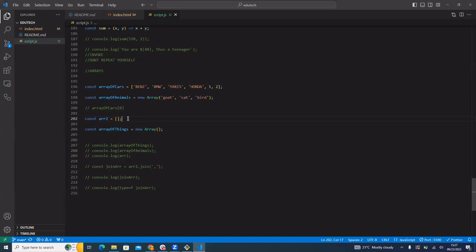Now, after declaring the array, this means that there is nothing contained here. You've already declared that this variable called ARR2, or this one called array of things, is an array, but there are no elements in the array. It's empty. While this one, we declared and also assigned elements to the array that we declared. So these are the 2 ways in which we declare arrays.